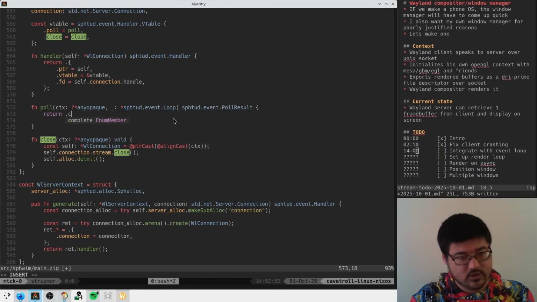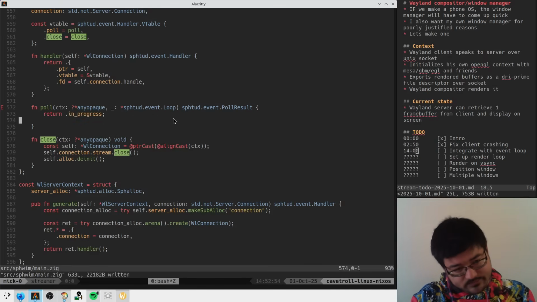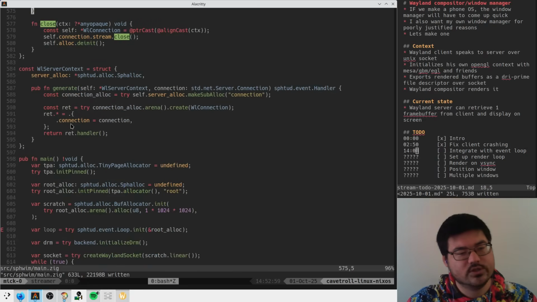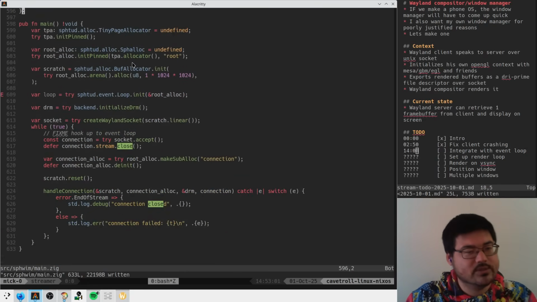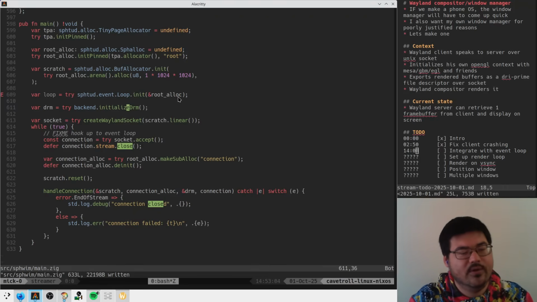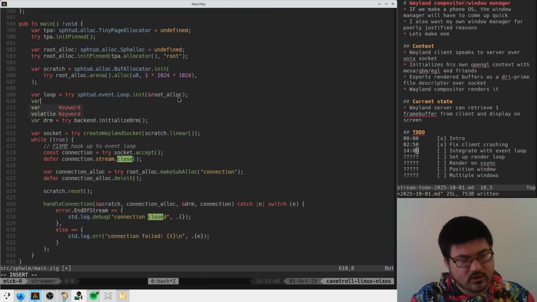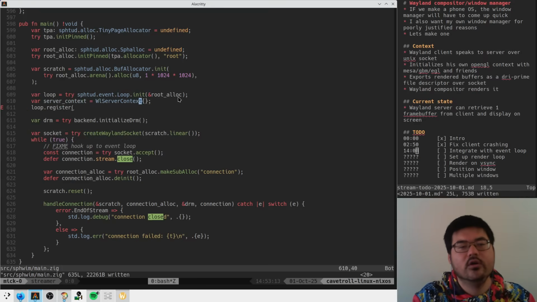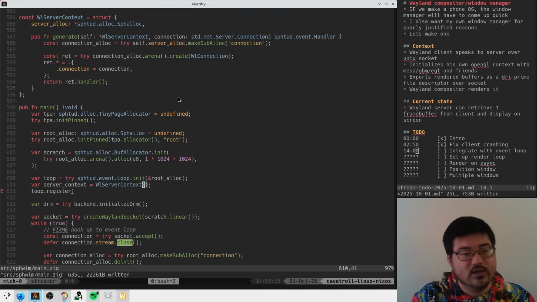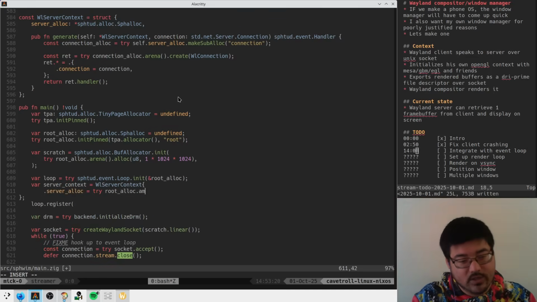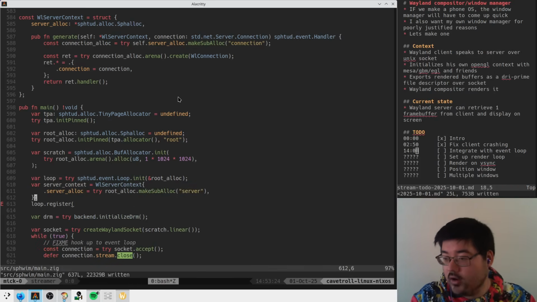So can we just return continue here for a second, or in progress? And this should be enough for us to compile. So we should be able to take this guy and loop register a handler. So we need our server context, which is WL server context. Does he have something inside him? Yeah, he does. Server alloc is try root alloc make sub alloc for server. Great.